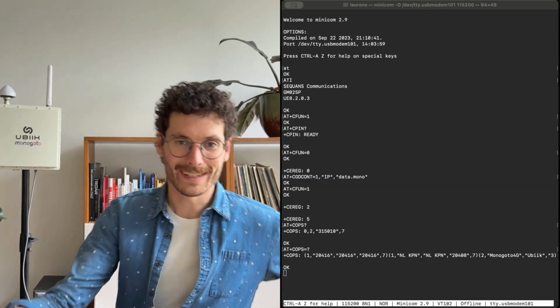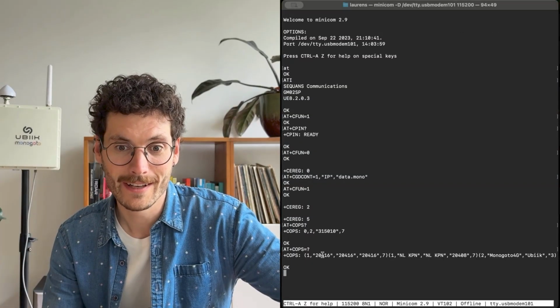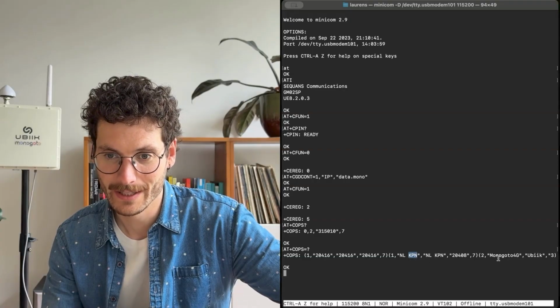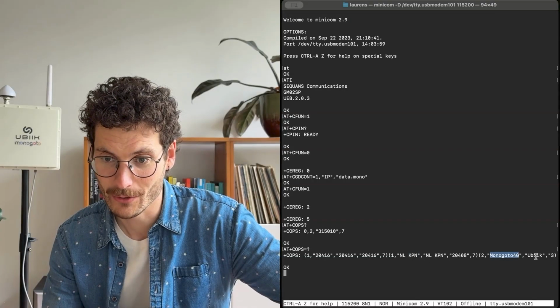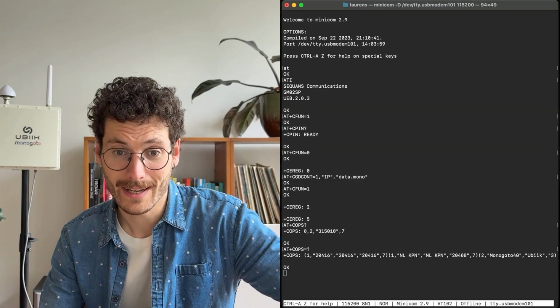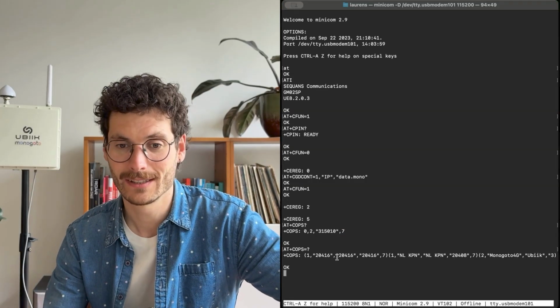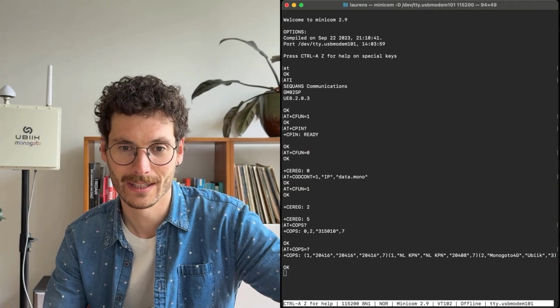Take it easy and let's wait and see what the device reports back. Okay. Yes, we can find different networks indicated by these specific numbers, including KPN and Monogoto 4G. So really exciting stuff. This number 7 indicates LTE-M technology, which the device is currently using.